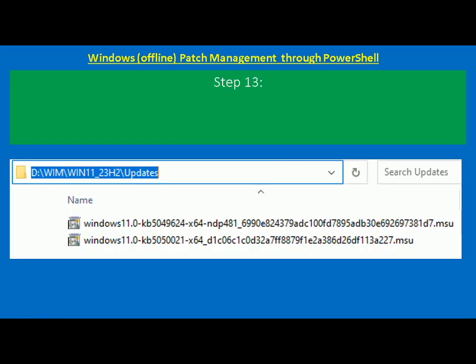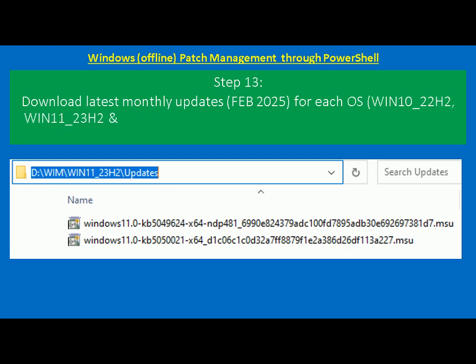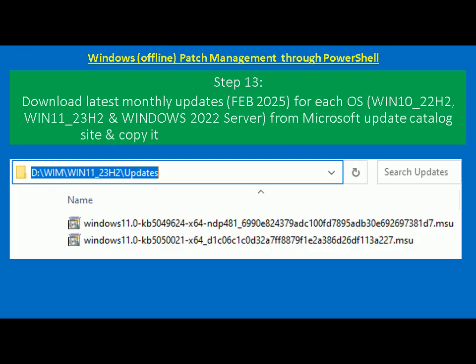The next step is we need to download the latest monthly updates. For our case it is February 2025 for each OS: Windows 10 22H2, Windows 11 23H2, and Windows 2022 server from Microsoft Update Catalog, and copy it in those operating systems' respective updates folder. As I said, for this particular video we will only be considering the Windows 11 23H2 case. The other 2 operating systems I have already downloaded, and I will run those scripts separately, but for the example purpose we will only be copying Windows 11 23H2 updates.